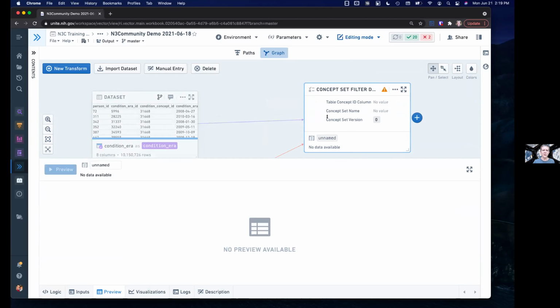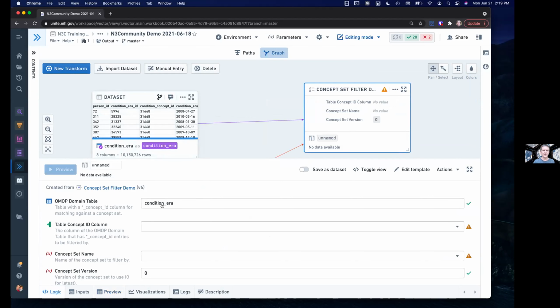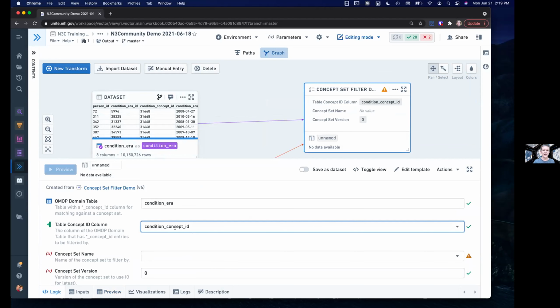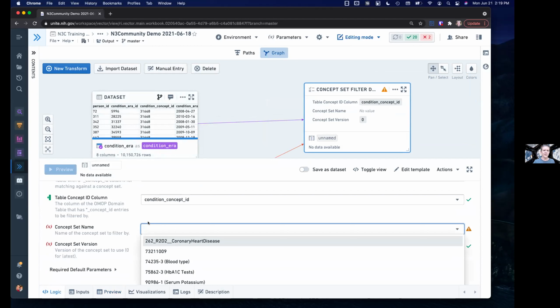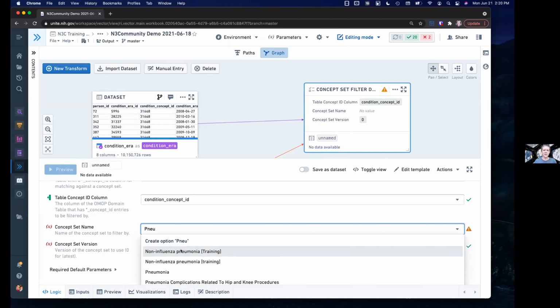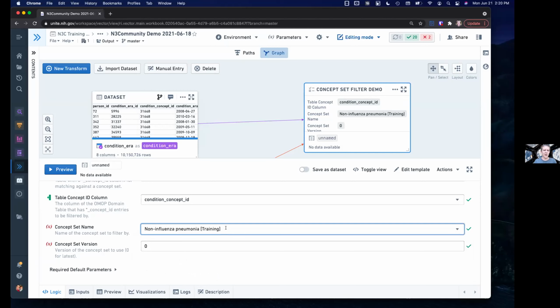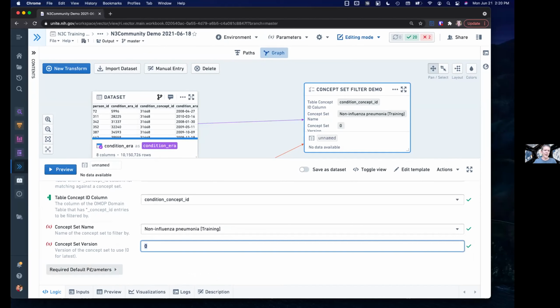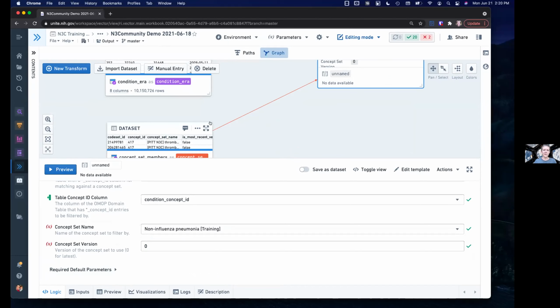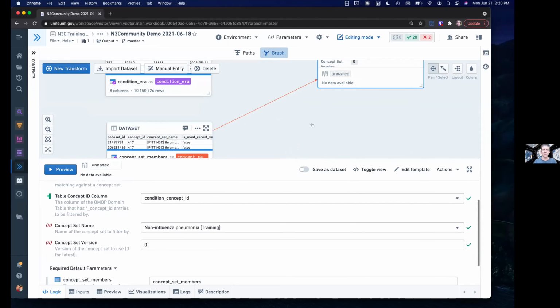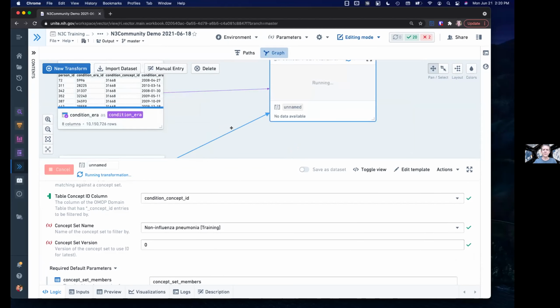Now, when I go to use this particular concept set, it's known that I've done that. I need to tell it which concept ID column I need to match against. The concept set name, I can type in here, pneumonia and so on, as I had before, or you'll notice that I have this drop down of all the different concept sets in here. If I start typing, I can actually select one of the concept sets from the drop down. Then I want version 0, and the required default for the concept set members has gotten imported for me. I don't have to do that because I said that was a pinned parameter that should come in every time. And now I'm going to preview this.